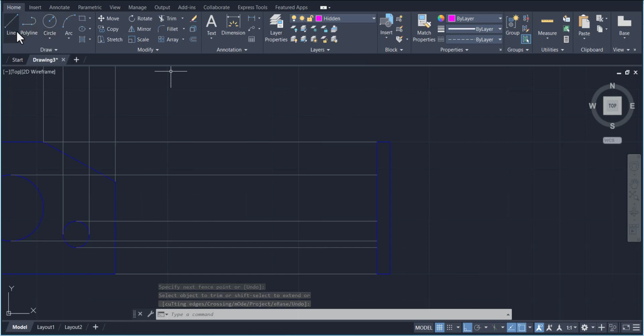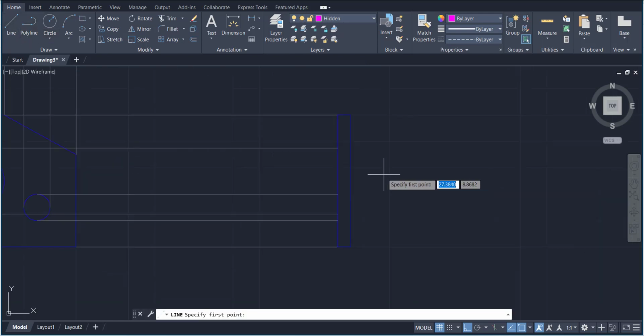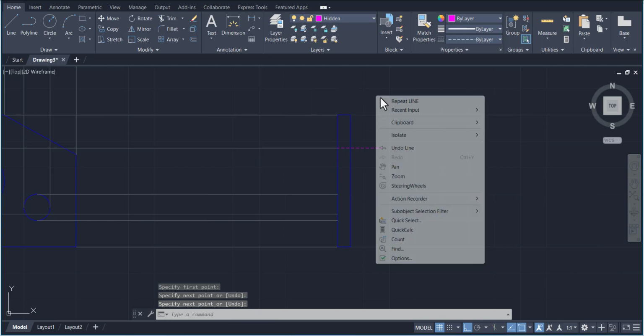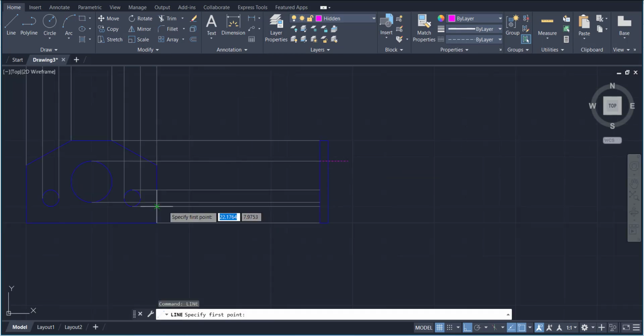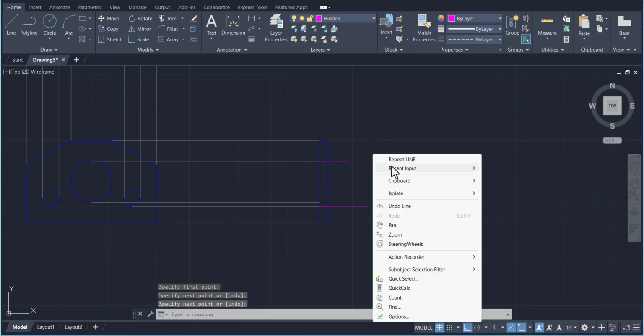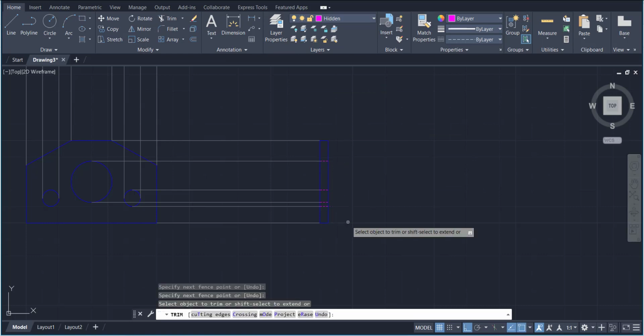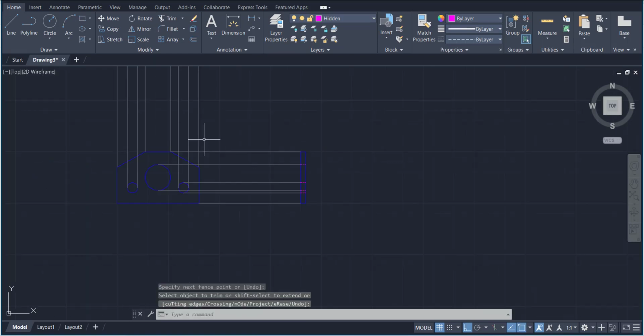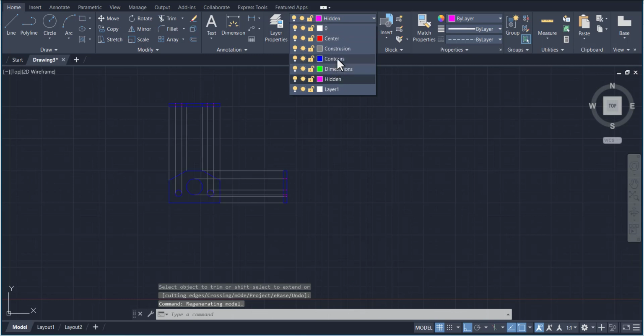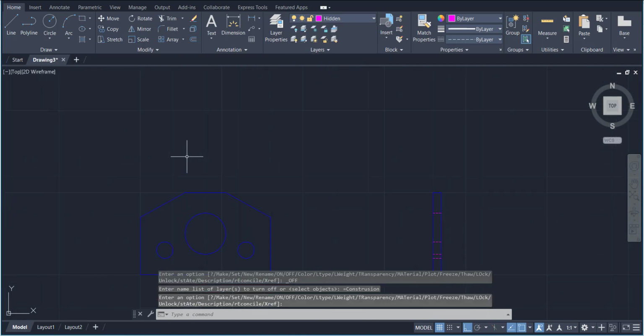And now go to hidden lines, line for this circle, like that. Again line for this circle, and again line for this circle, again line for this circle. Okay, so now just trim all of these extras, and here we have this view. No, we don't need this construction line, so I'm just going to hide it.